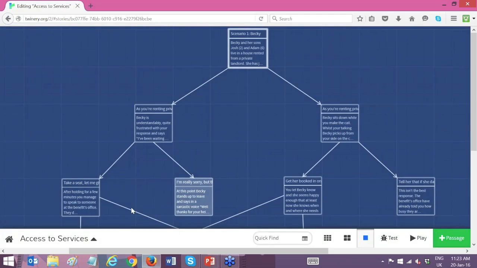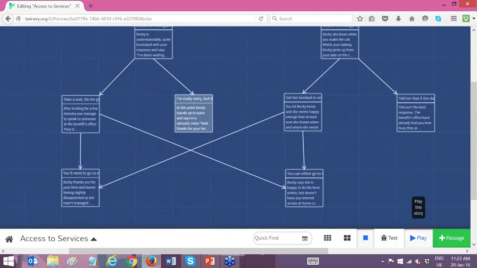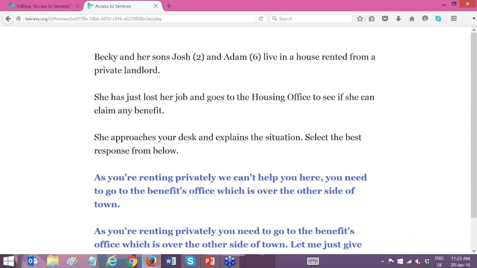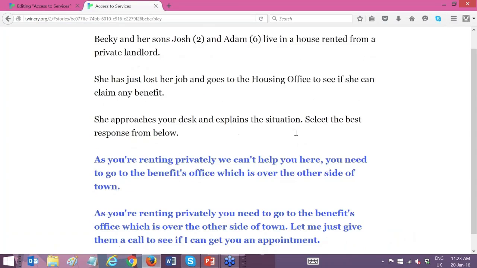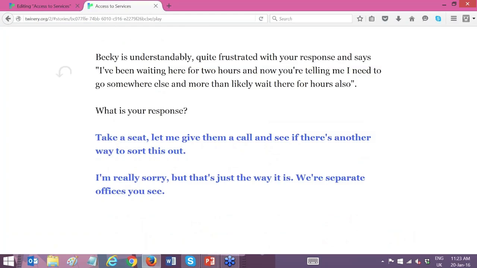But if there's one bad one, then they can kind of loop back round. So it's just quite an easy way of testing it out, and you can also choose to play it. So again, you can just see what happens. So you make your responses.